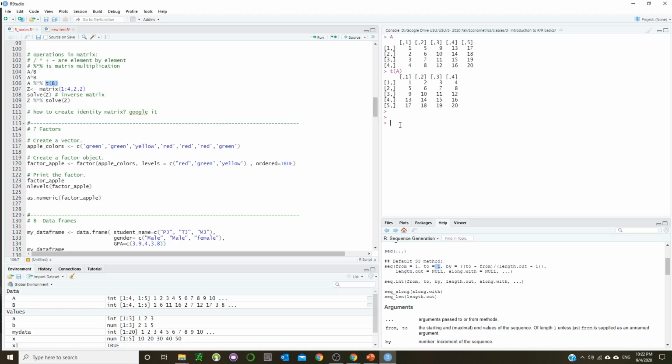So what is the matrix multiplication? If I do A times the transpose like this, I'll get an error, because it's trying to multiply element by element, right? Yes, there's an element 1 by 1, but this is 4 by 5 and this is 5 by 4, so it cannot multiply element by element. However, I can do matrix multiplication. How do I do matrix multiplication in R? I have to use the percent sign: percent, multiplication, percent. And this is going to be matrix multiplication.